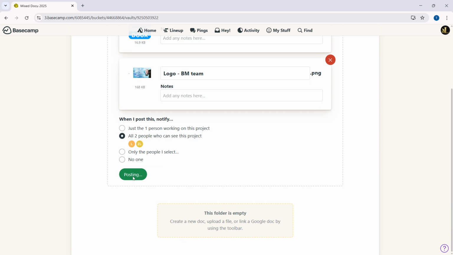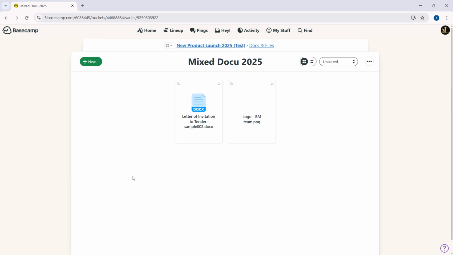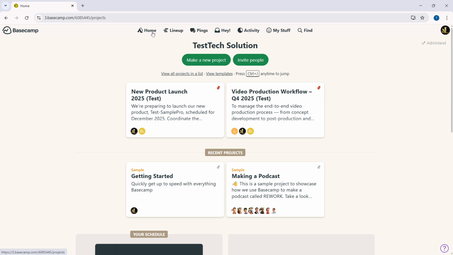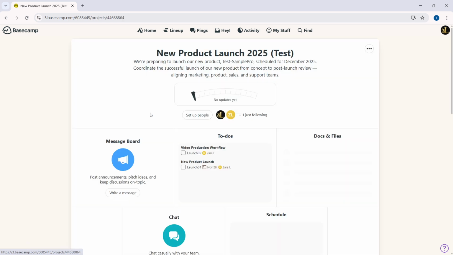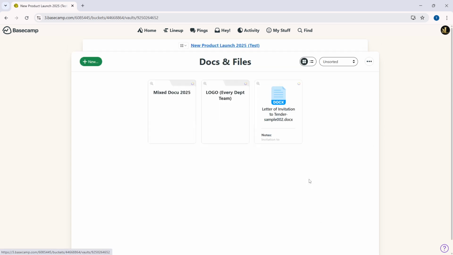Another way to populate your folder is by uploading new files directly into it. To do this, make sure you navigate to your newly created folder first. Once you're inside the folder, proceed to upload your files straight into it, which saves you the effort of moving them later. And there you have it, a perfectly organized folder system within your project's Docs and Files tool.